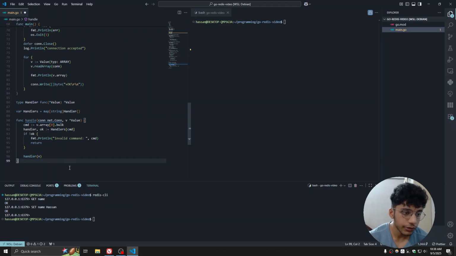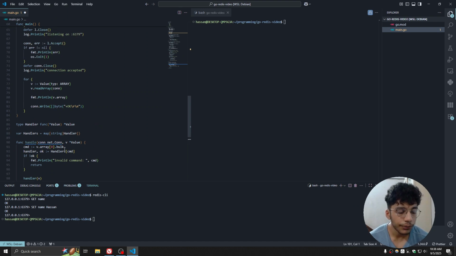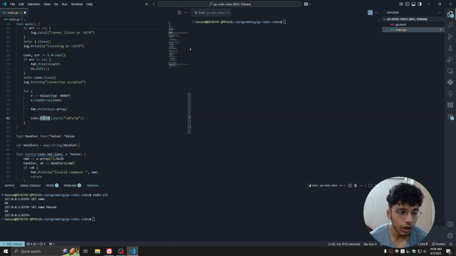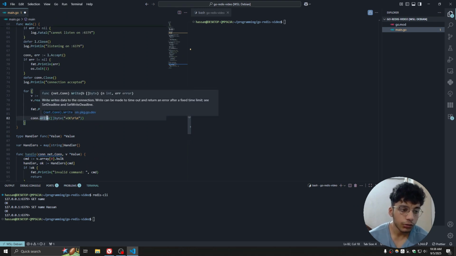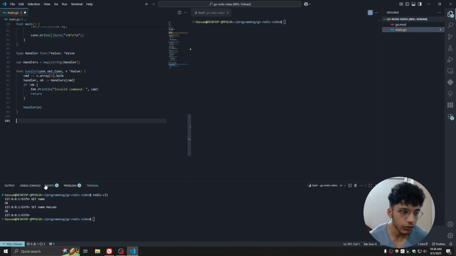Now, before we go any further, we also want to be able to reply to the client, right? So the way to do that is using con.write, right? That's what we're doing up here to send a message back to the client. But this is kind of a bit too low level, right? I want another abstraction over here. So let's create a writer struct.